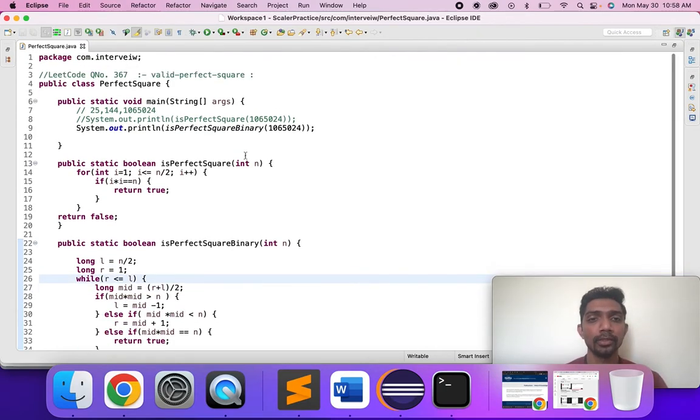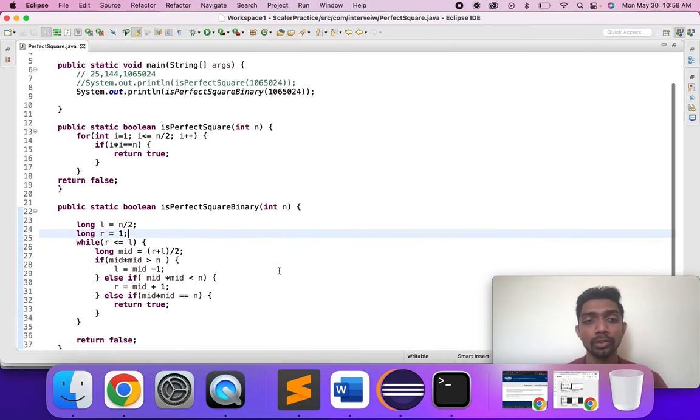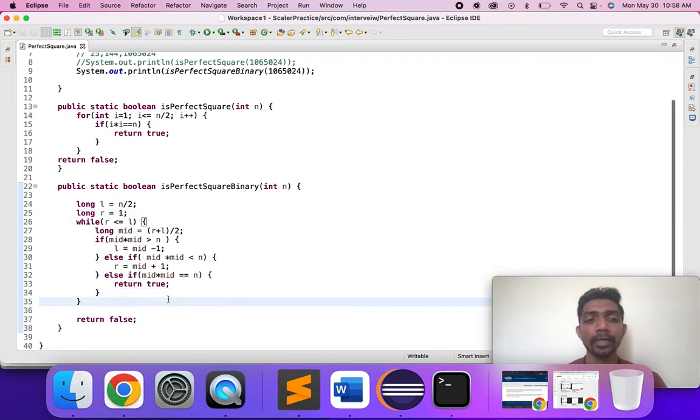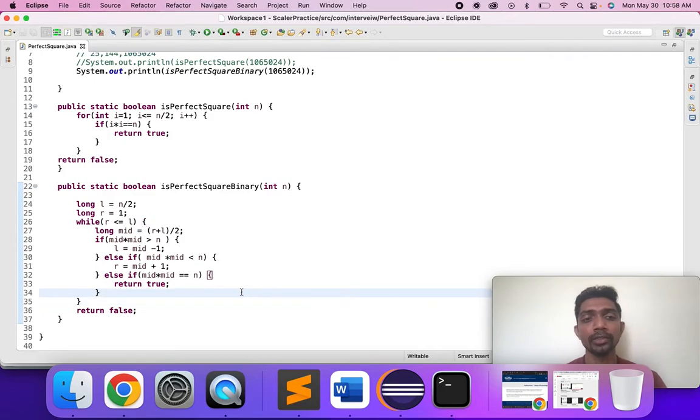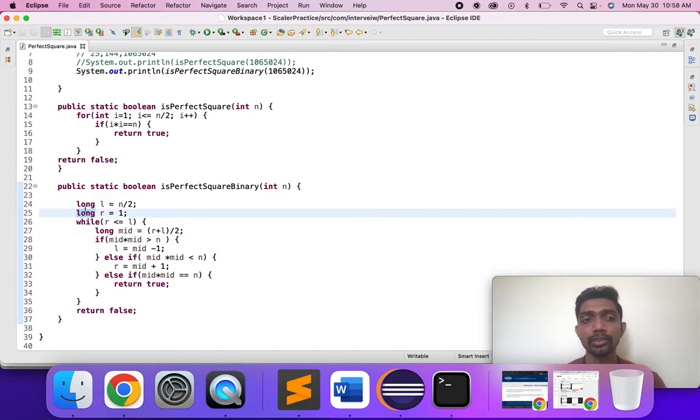Now let's run our application, and it is giving a true. So this was the catch. Please keep in mind that these small mistakes used to happen, and we don't get why it is failing, because at that time we are very nervous, so just think about these small things.